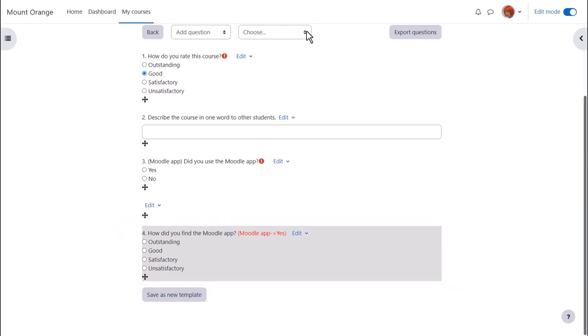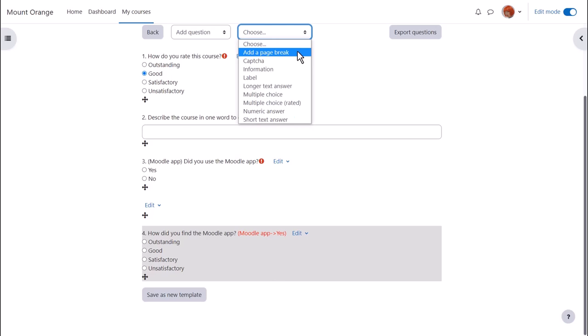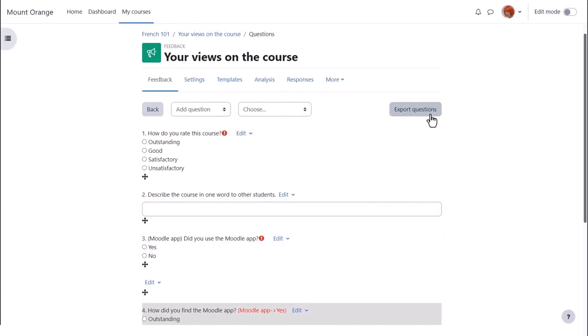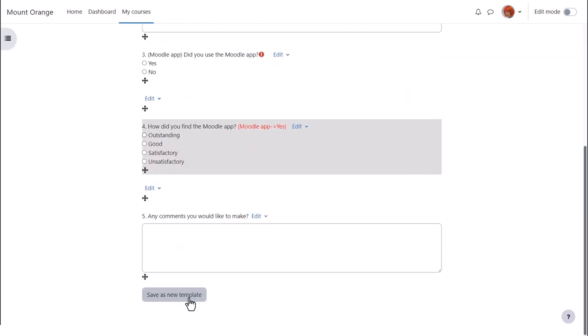Once we've added any dependent questions, it's important to remember to add that second page break, and then we can continue with any further questions which apply to all students. It's useful to know we can export these questions or save them as a new template.